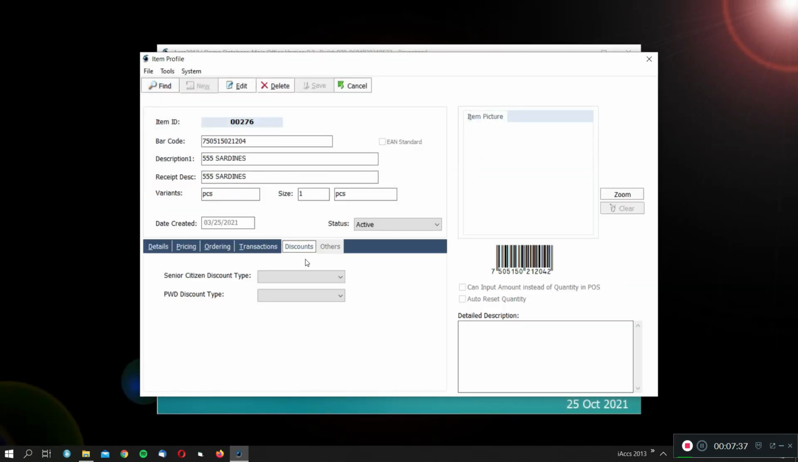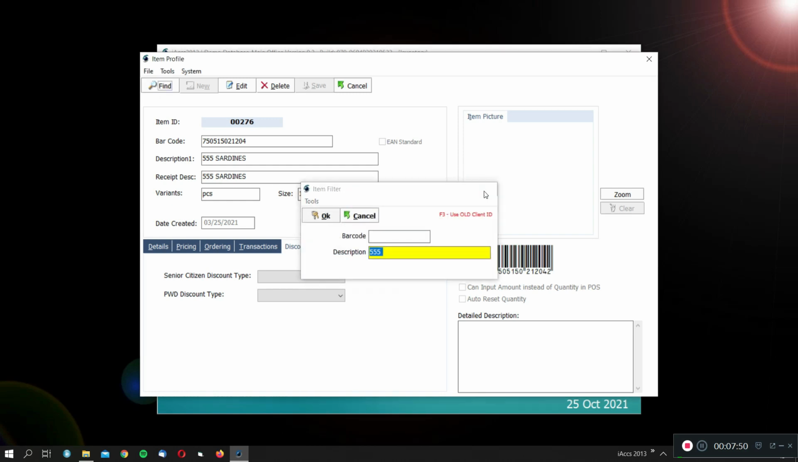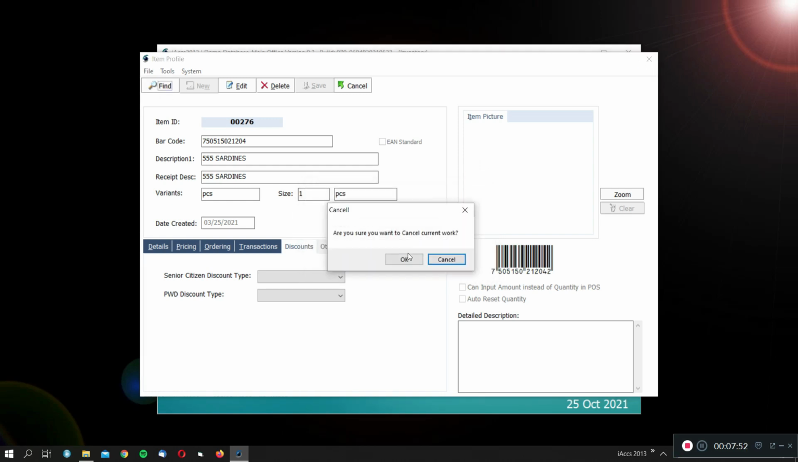So we also have here our discount, if these items are applicable for discounts. We have here preloaded, and if we also have our other discount types, we can also input that here. So that's for our item profiling.